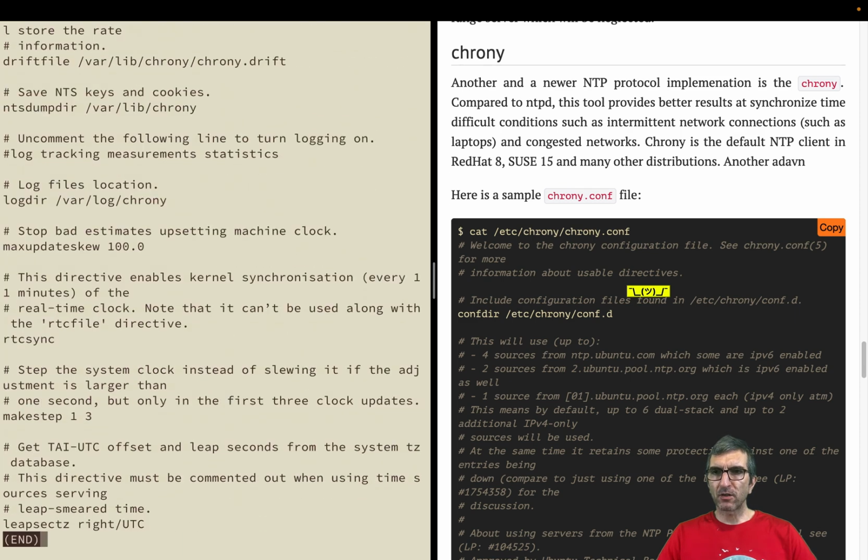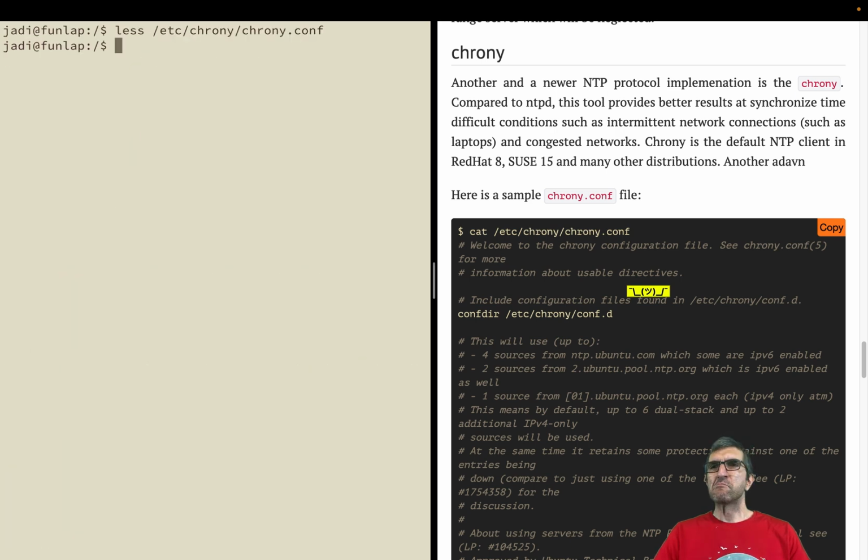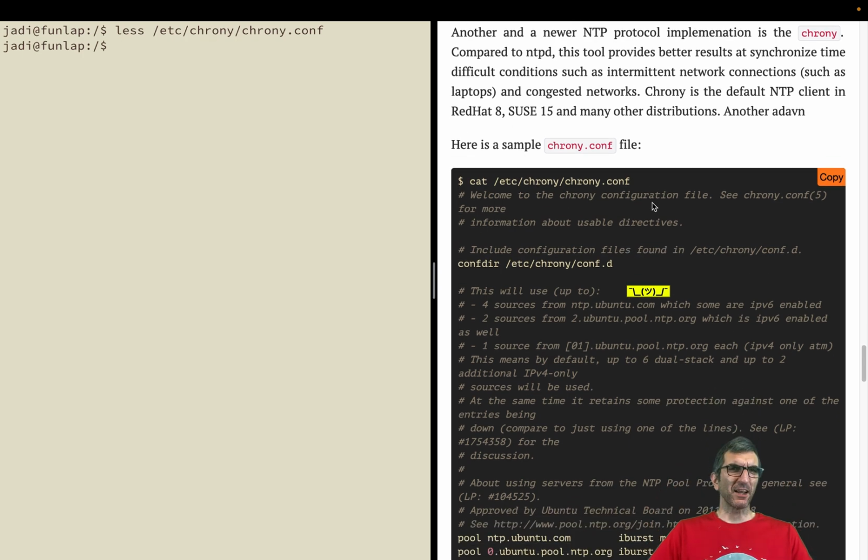Also, there are some sections for other configurations, but most of them are not needed if you are going for LPIC 1 or if you are going for normal system administration and not administrating the whole time protocols. At the moment, Red Hat 8, SUSE 15 are using Chrony, and I think Ubuntu.